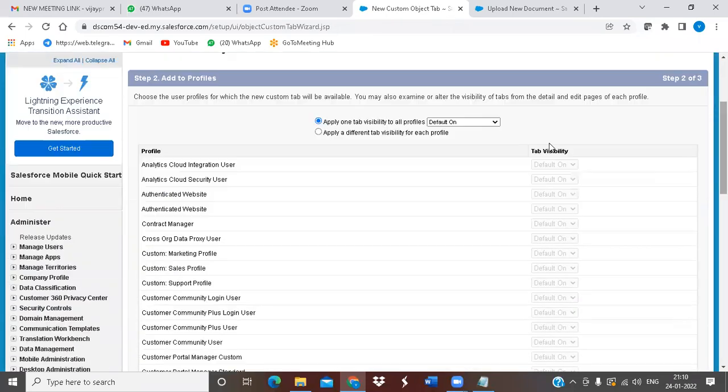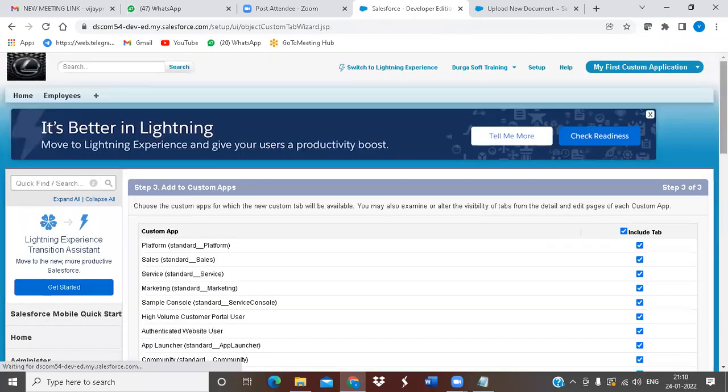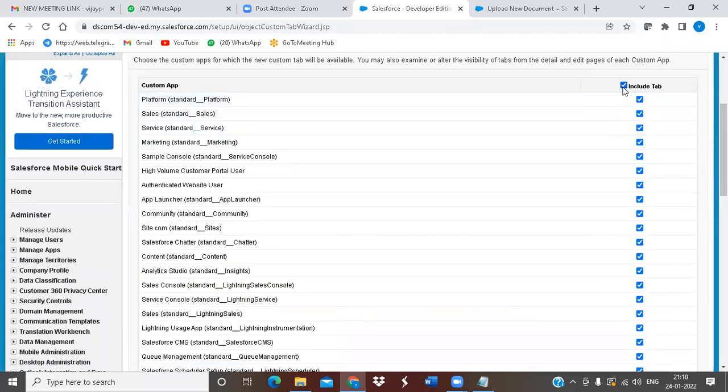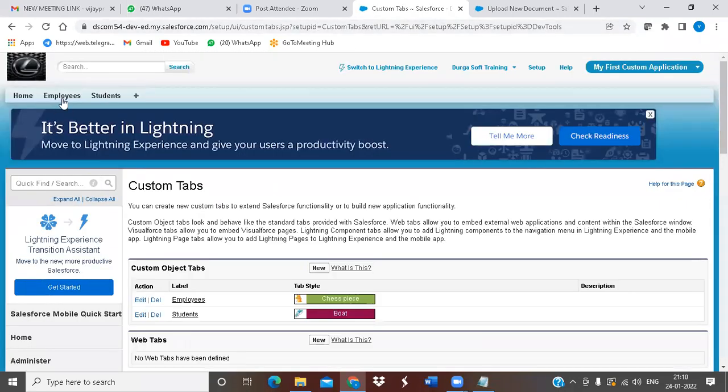Click on Next. Default off. System Administrator on. Click on Next. Where do I want to include this tab? Under my first custom application. Save. Now we can see one more tab beside Employees.